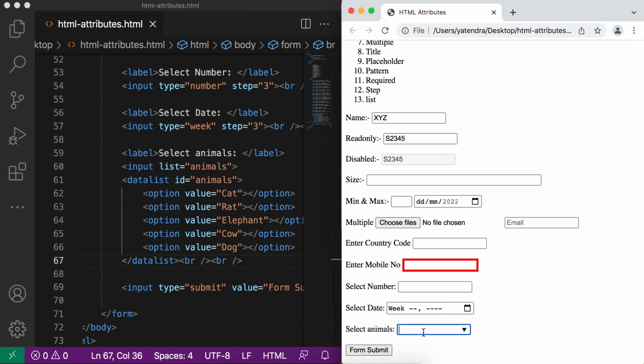Also, this list has a search facility. If I type C, it provides two suggestions, cow and cat. Again, if I type the letter O, it gives only the option cow. And if I add some unknown letter, then the options are not available, so no suggestions appear. Okay. If you want to select multiple options, that flexibility is only available for email and file.